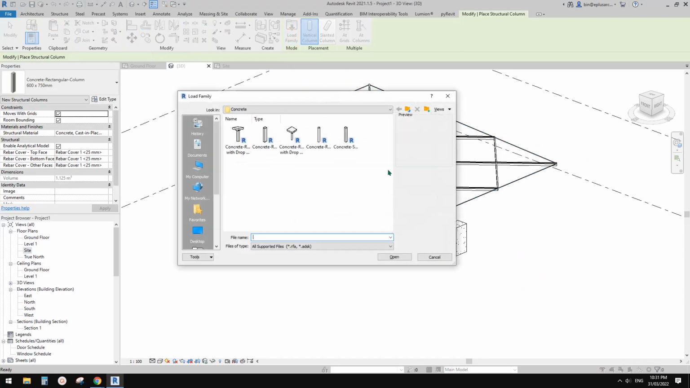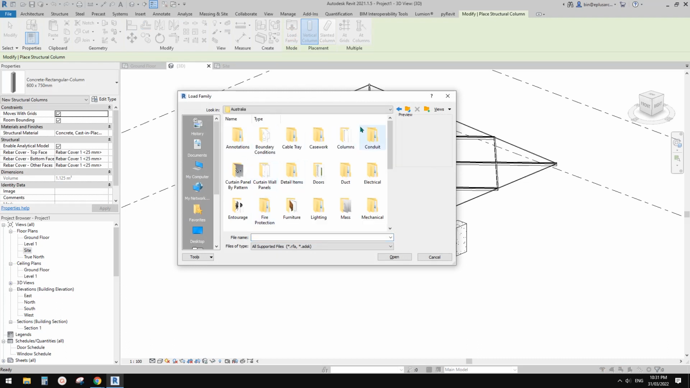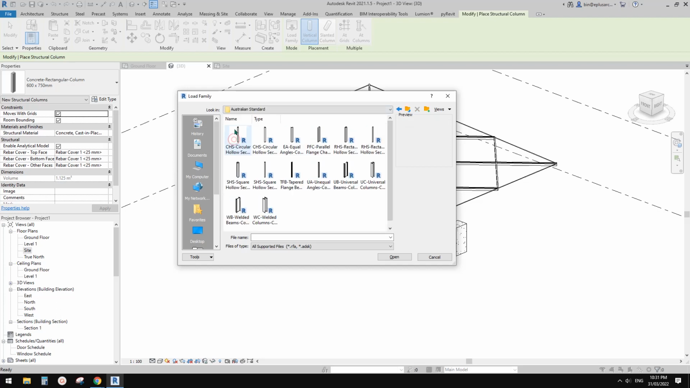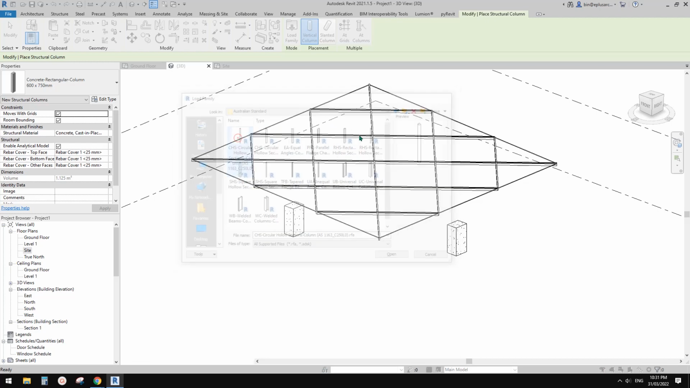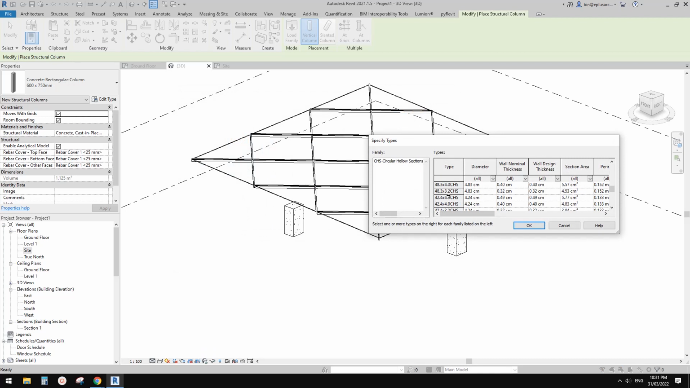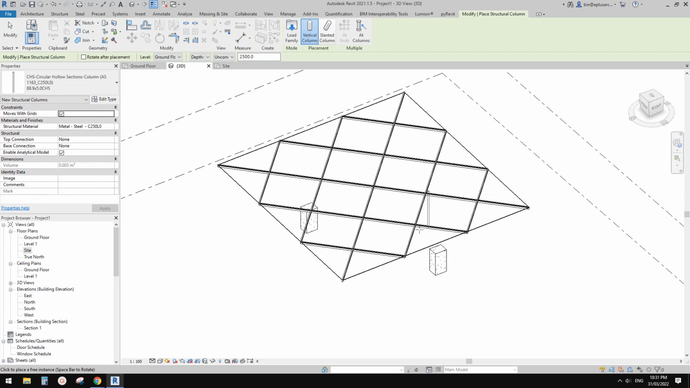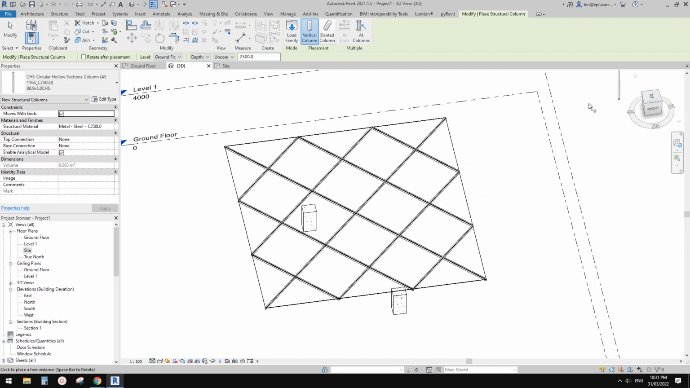So load family. So this time we go back to steel. I'll go back. Steel. Yeah. So I'm going to just go to standard. Maybe I'll just pick, not sure of the difference, but it looks right. So I'm going to just use maybe a small one. Maybe this one. Okay.